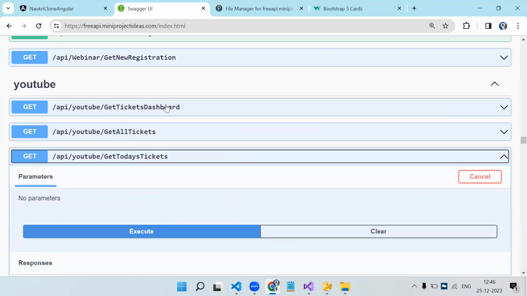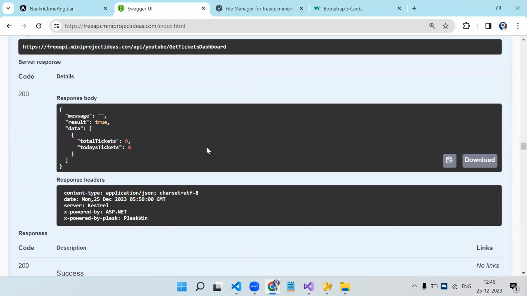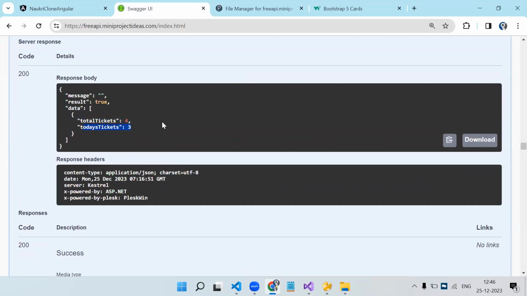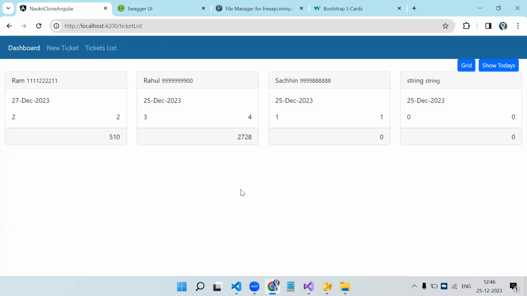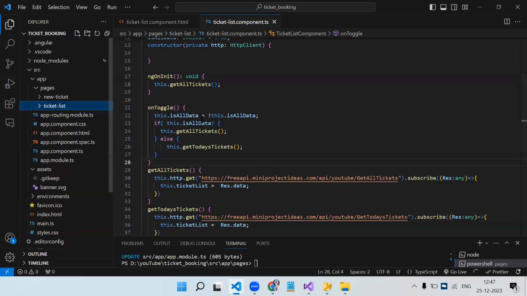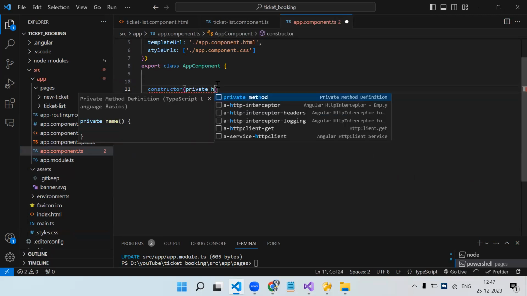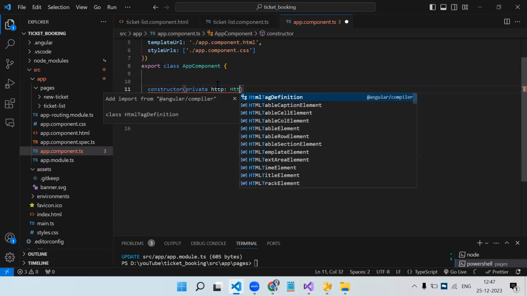So get ticket dashboard, this API we have to integrate. Execute. Here you can see total tickets we have 4 and today's ticket is 3. So we just need to make this API call on the navbar. Now the navbar is in my app component. So there we have to integrate our API call. In the app component, let's create a constructor, private HTTP client.